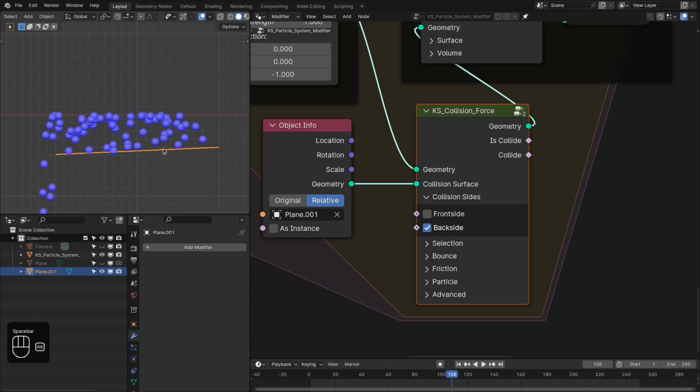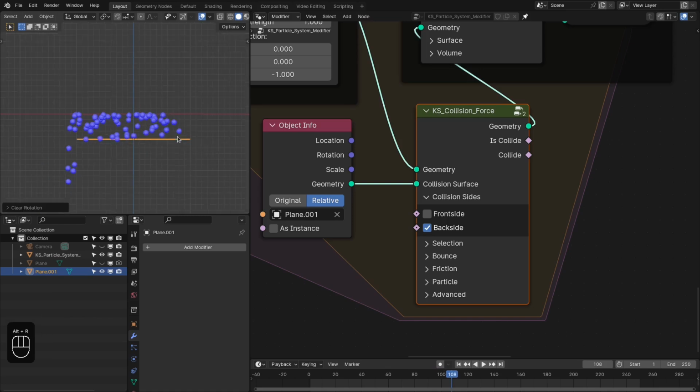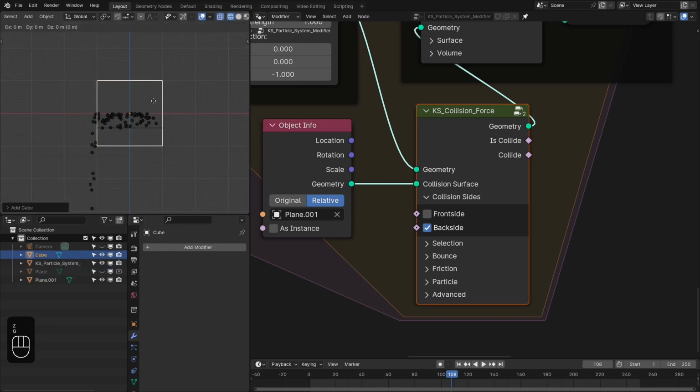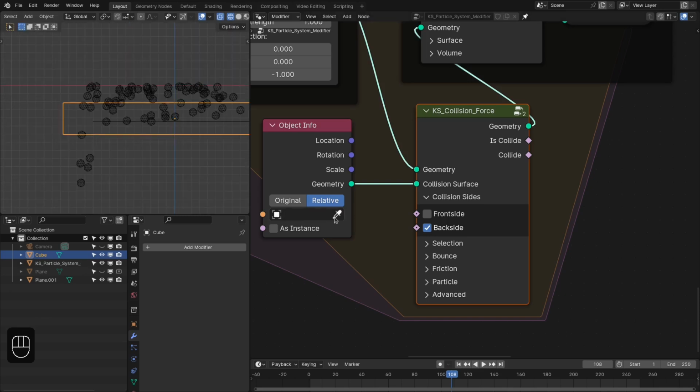This is a really handy feature, especially for certain kinds of motion graphics where you want to keep the particles inside a box or something. You can do that. Let me show you. If I add a cube here, let's move this down. Scale this along the z-axis, something like scale z and shift z, and move this somewhere here. Now select this cube.